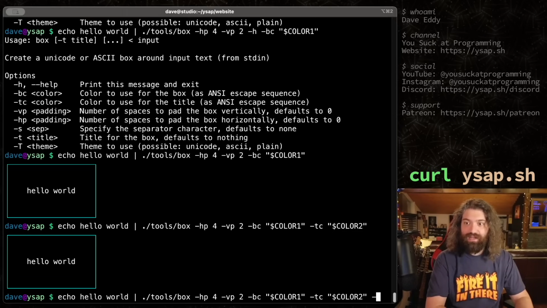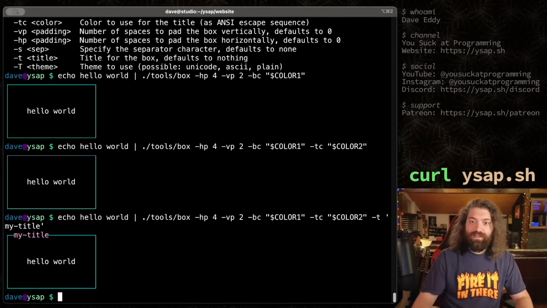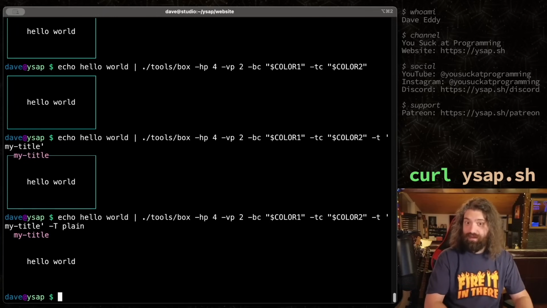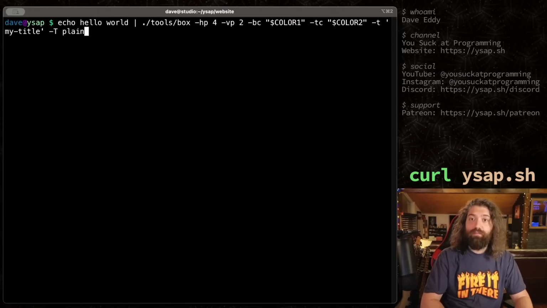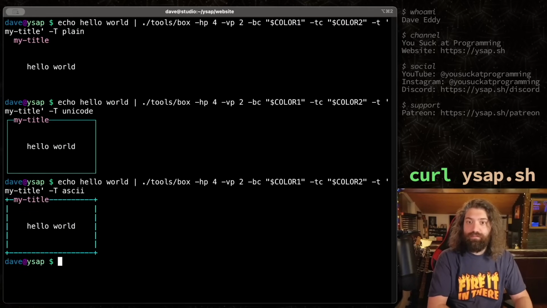So let's go ahead and give it a title. -T, let's call it my title. So the title is what shows up here. So you can color them, you can do whatever you want. What else do we have? And we have a theme. So -t was plain. Plain means that there are no characters, no box characters at all. The title will still show up there, but we have no box characters. We support Unicode and we support ASCII. So that's what happens there.